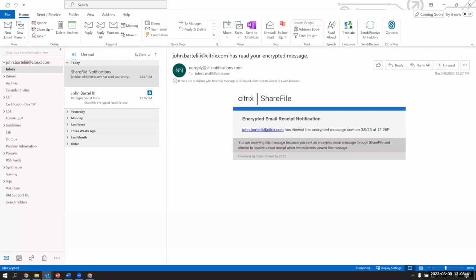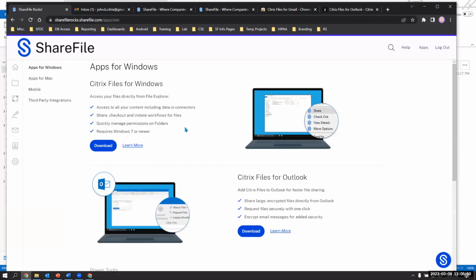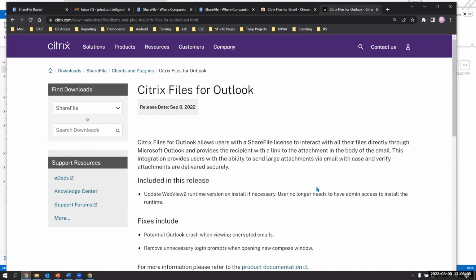I have our Outlook plugin here. Now, the first thing I want to show is that we have a couple different methods to access or download that plugin. Right above, if you're already in the web interface of your instance, and remember your instance has your domain.sharefile.com up there, if you simply click on the app section at the top right, you'll see Citrix Files for Outlook. You could simply download it that way. You can also download it by Google searching Citrix Files for Outlook.